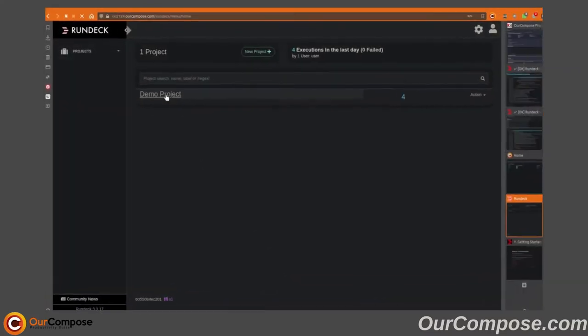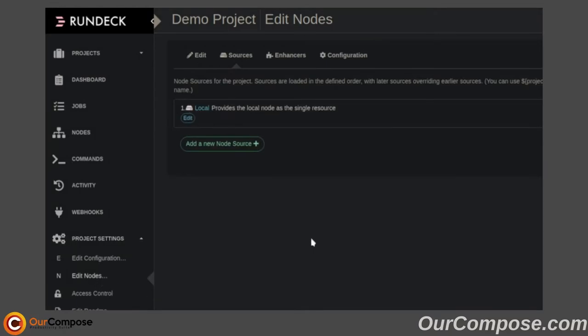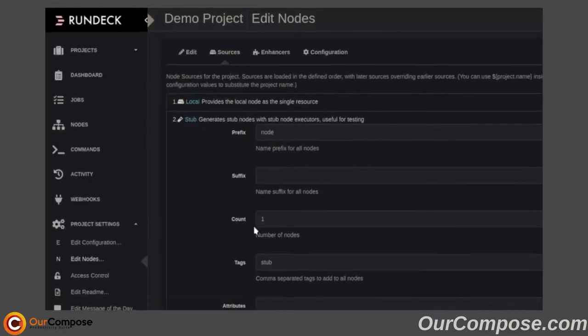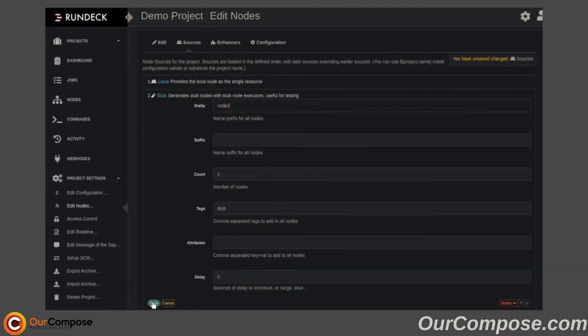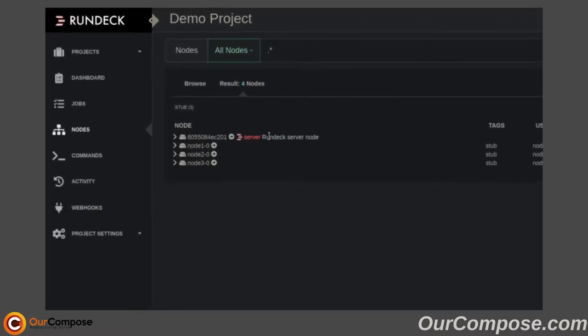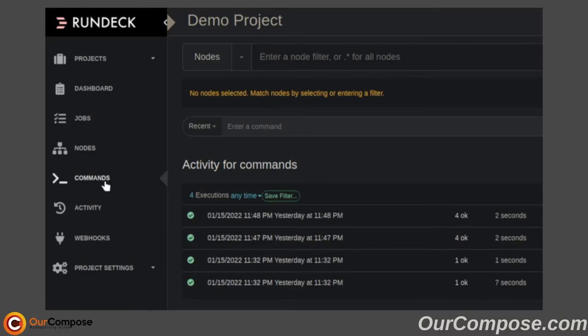We start here by going into the demo project. We can add a new node source, a stub type, and this will give us what amounts to a dummy node. The other one I have available is the Rundeck server node itself. This is the thing we actually have a shell command on that you're going to be seeing the output of the commands. Navigating to the commands page, we can see a very similar type setup.